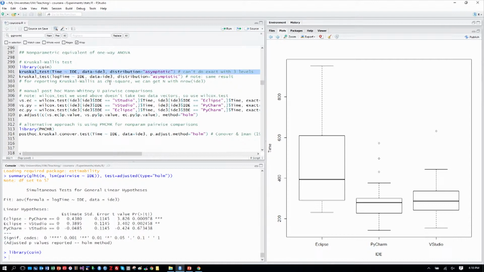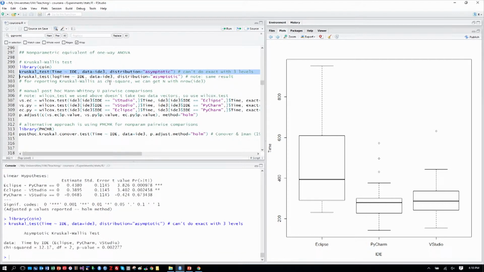you can't do an exact test, it turns out, with Kruskal-Wallis if you have three levels. So we make explicit asymptotic here. Okay, so when we run the test, we see the overall test, comparing all of this at once, is a p-value of 0.002. So we have significance there.